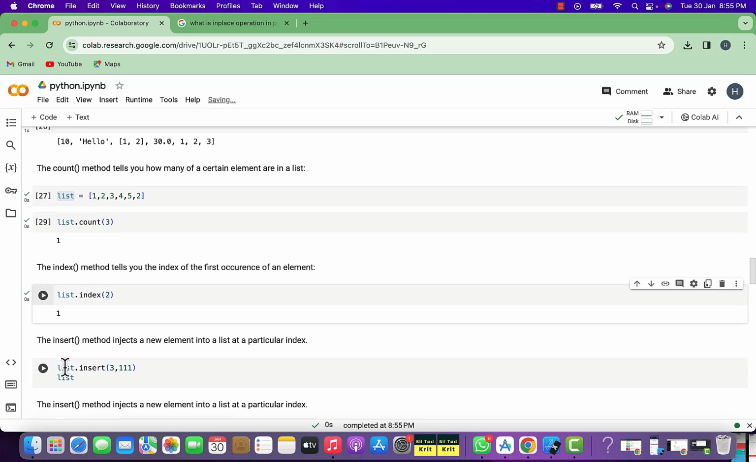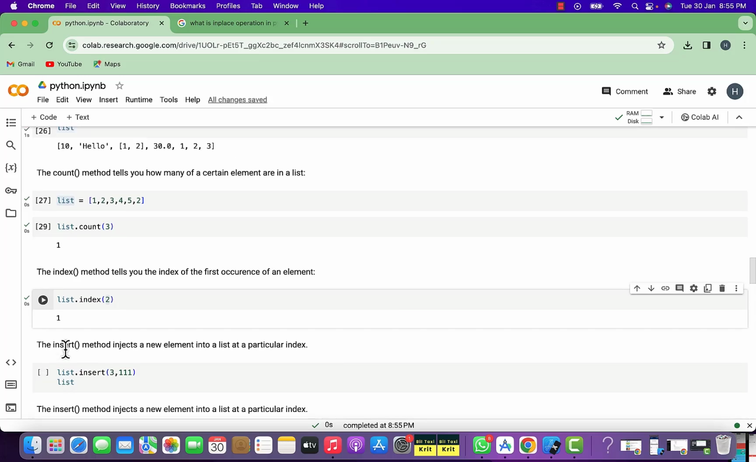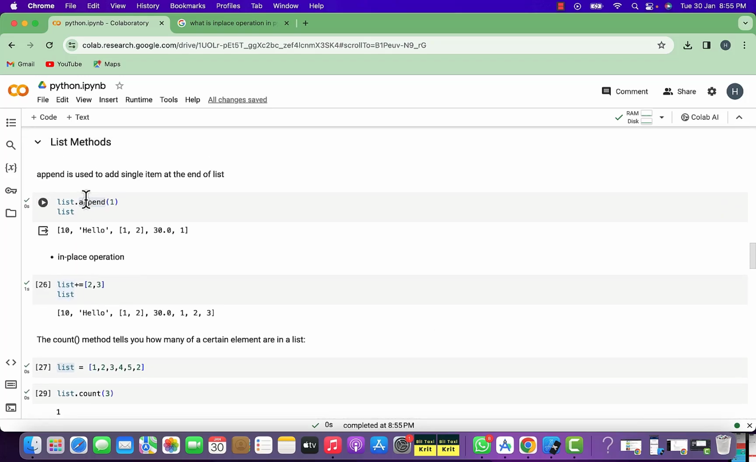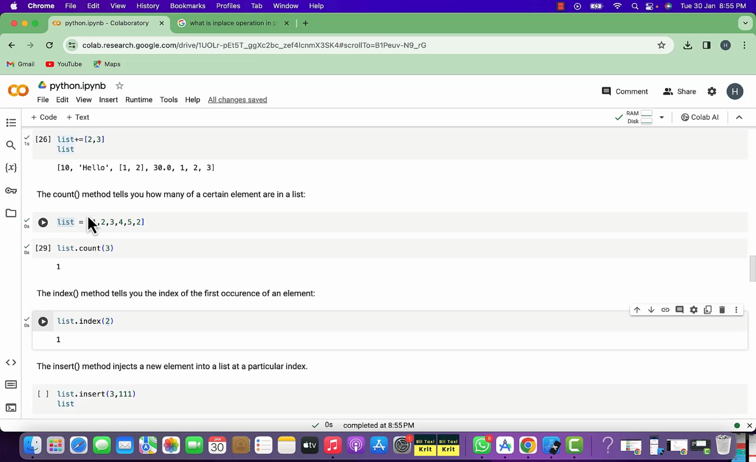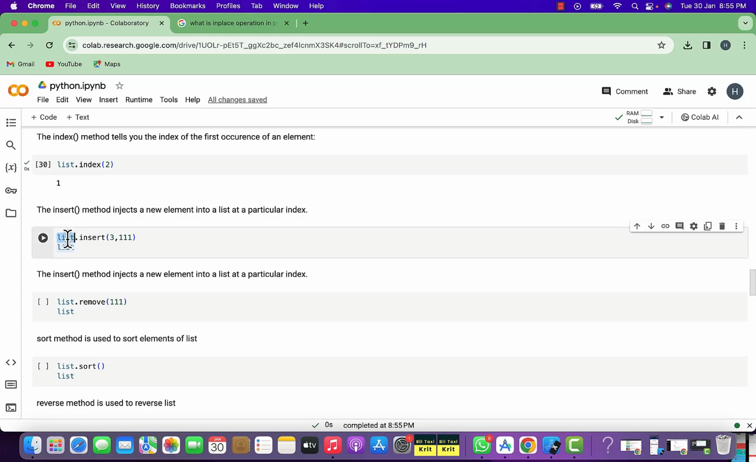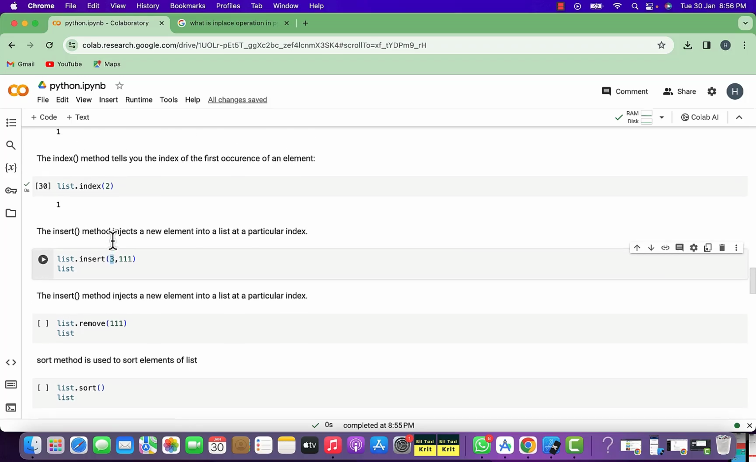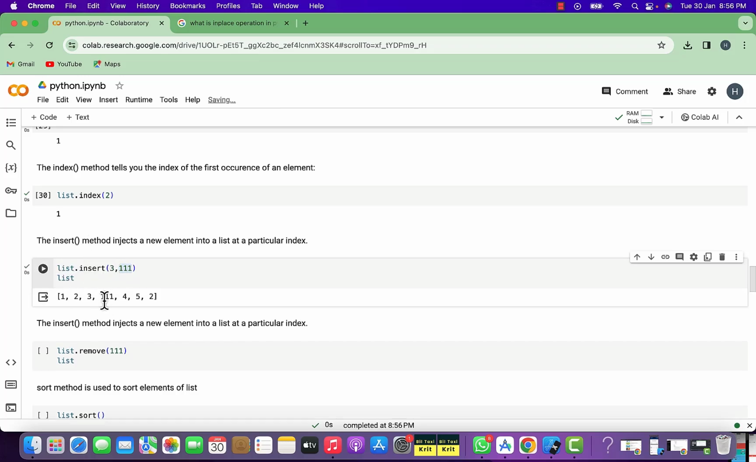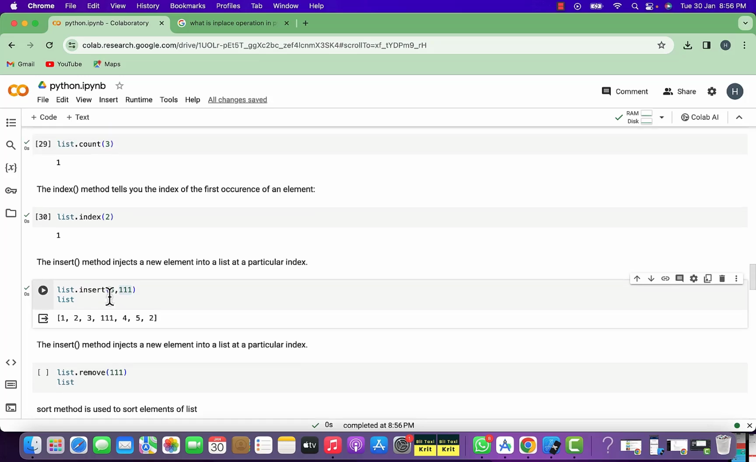Now after index, we have the insert function. The insert function is used to add a value inside a list at a particular index. You have seen the append function, which adds the value at the end of the list. But if you want to add an element at a specific index, you can use the insert function. Here we are using list.insert, and we first specify the index where we want to add the value, and then the value which we want to add. So let's run this cell, and there you can see now at index 3 we got the value 111.